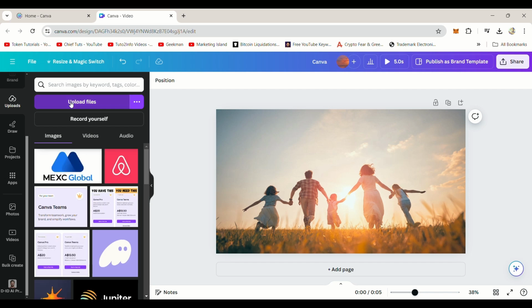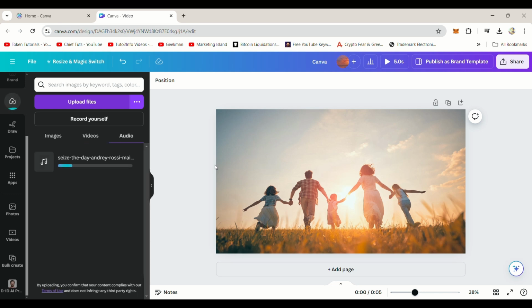On the left-hand side, click on Uploads. This is where you can upload your music into Canva. Select your music file and wait a few seconds for it to upload. Once your music is uploaded, you'll notice that the music length might be longer than your photo duration. To match the lengths, simply expand the photo to the same length as the music.